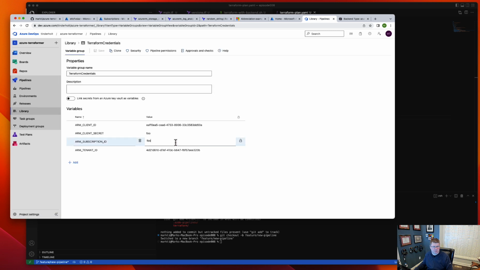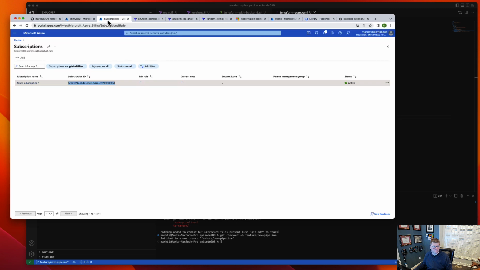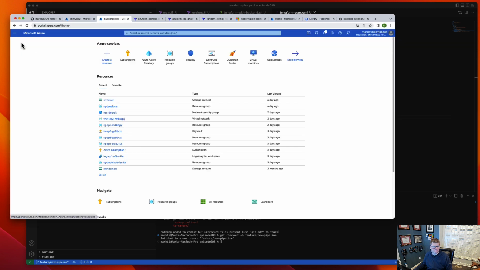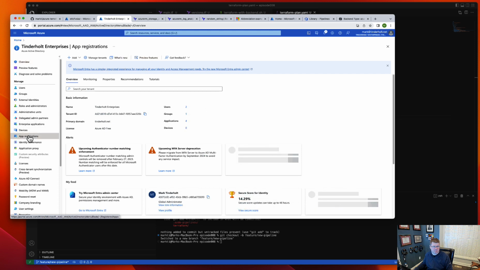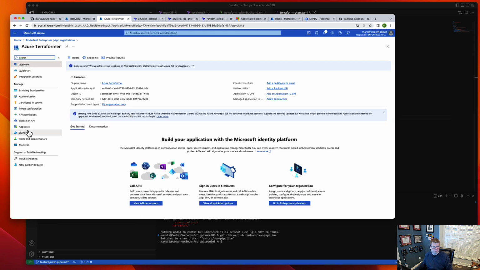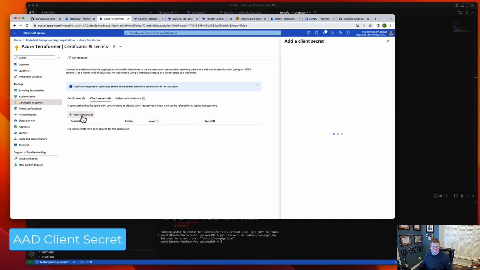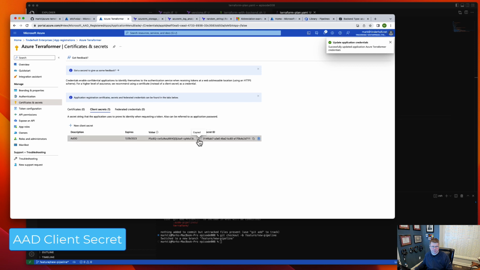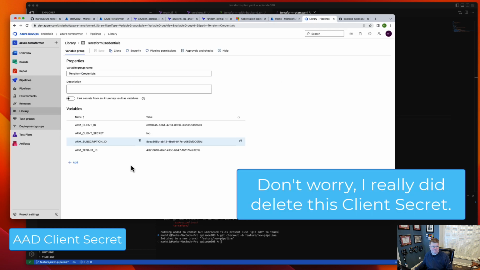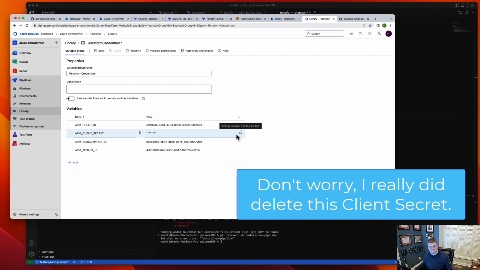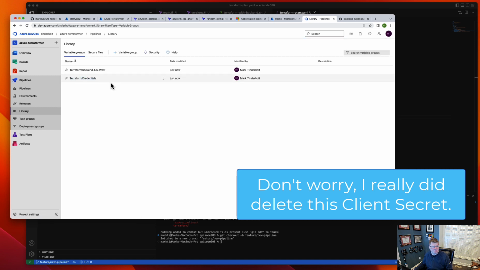Terraform credentials. I'm going to drop my subscription in there, and then I'm going to go back to Azure Active Directory, find that app registration, Azure Terraformer, and I'm going to go create a client secret, and we'll call this AzDO. Sounds good. And we are going to grab that value. Don't worry, this will be deleted by the time you watch this. In fact, I'm gonna make this secret, so it's locked. I'll put a pin in this, put this in the parking lot to delete that client secret once we're done.